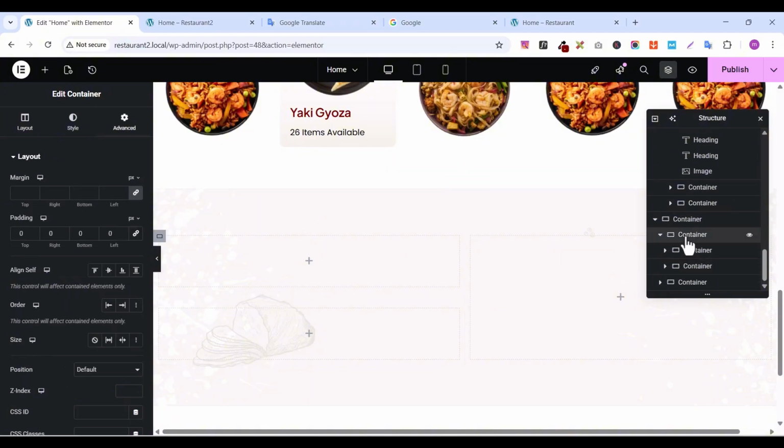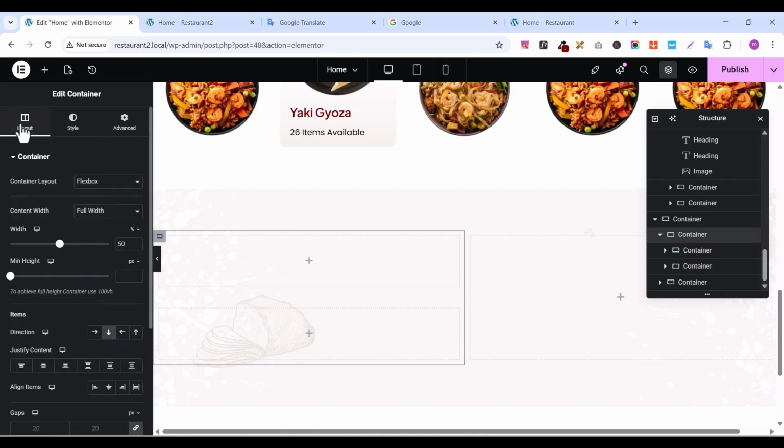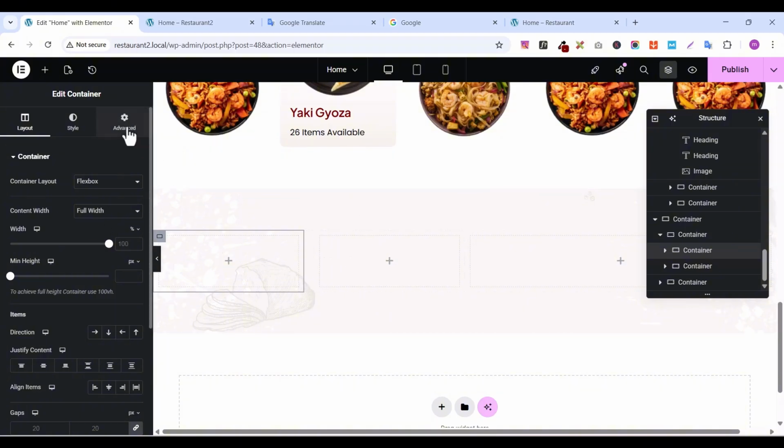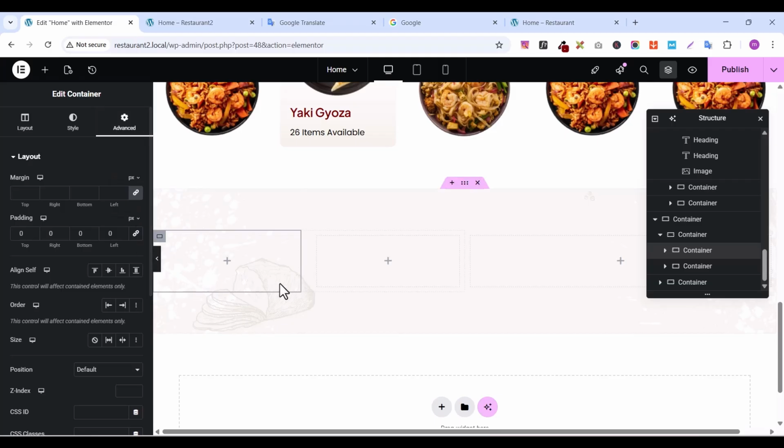Select this and go to layout. On item direction, let's select this one like this. Okay, now everything is looking good. So from here we can select this container again and remove the padding. It's always important that you name your containers. So let's go to advanced and remove this padding.